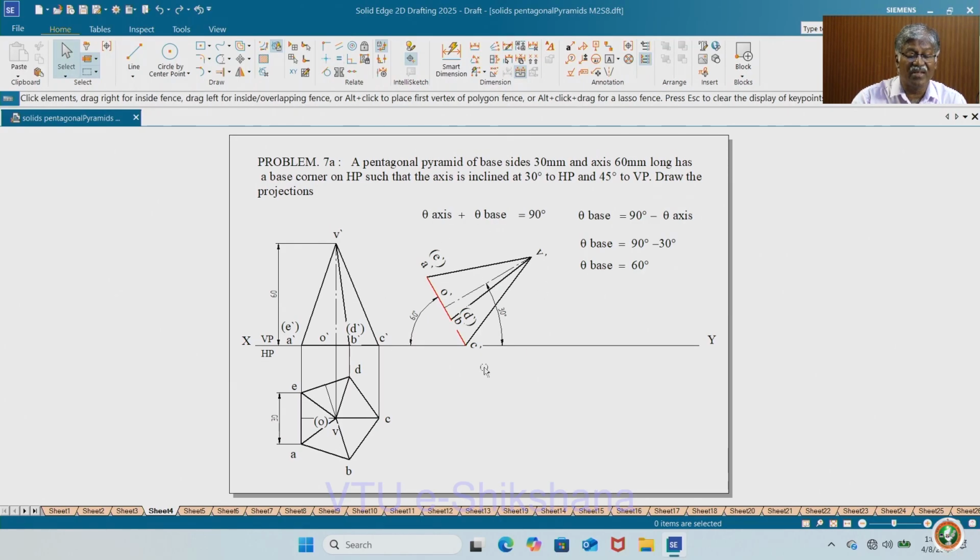You have to give inclination to the HP either 60 to the base or 30 degrees to the axis. In case of prisms, we try to have a parallel line with respect to the axis. If we give inclination to the slant edge, it may not be equal to the axis inclination. So, what I do is I follow this: axis inclination plus base inclination equals 90 degrees, and better you find the base inclination, so that you can rotate about the base.